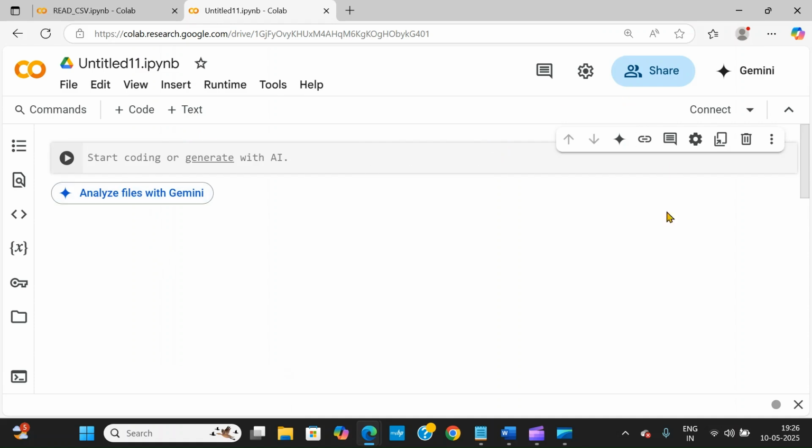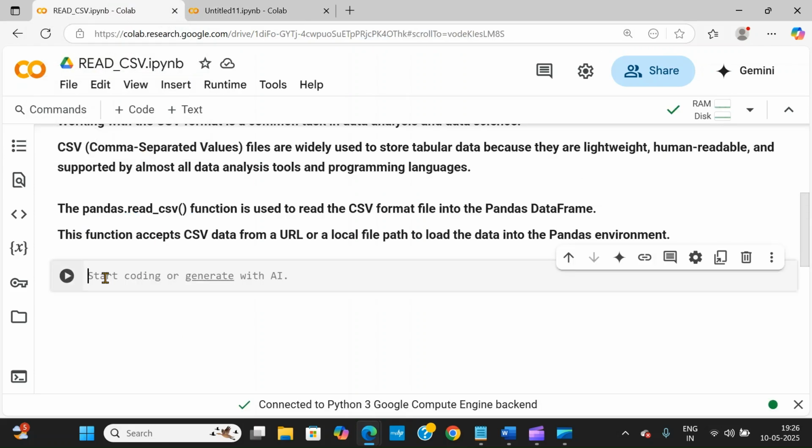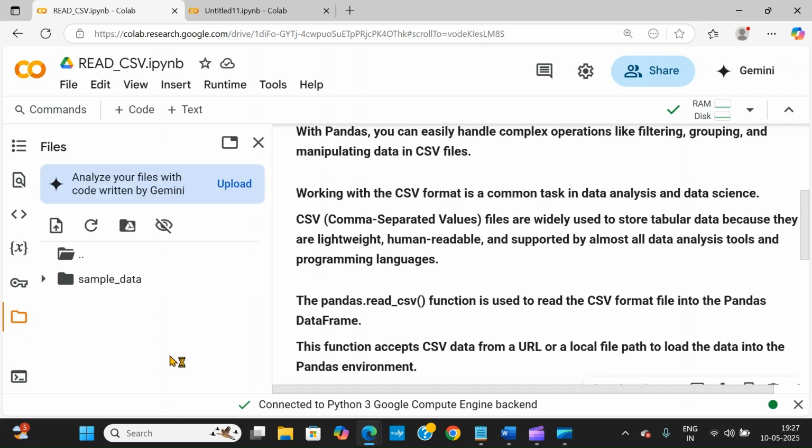Then it is going to show you the particular page. Now this is the environment where you can just type out your code. Since I've already opened this one, I'll just continue. So first, you need to work with the Pandas library. How to import that? This is a folder. I have not uploaded any file here.